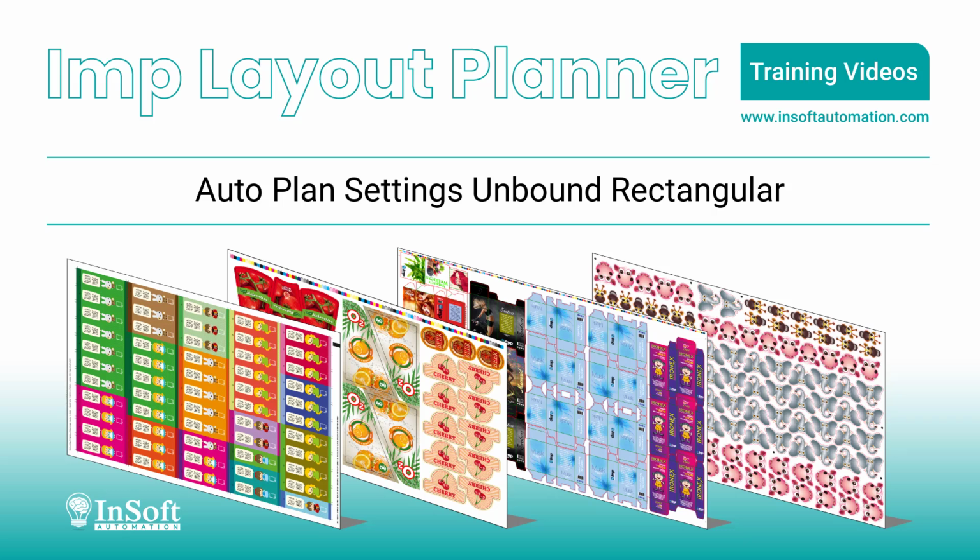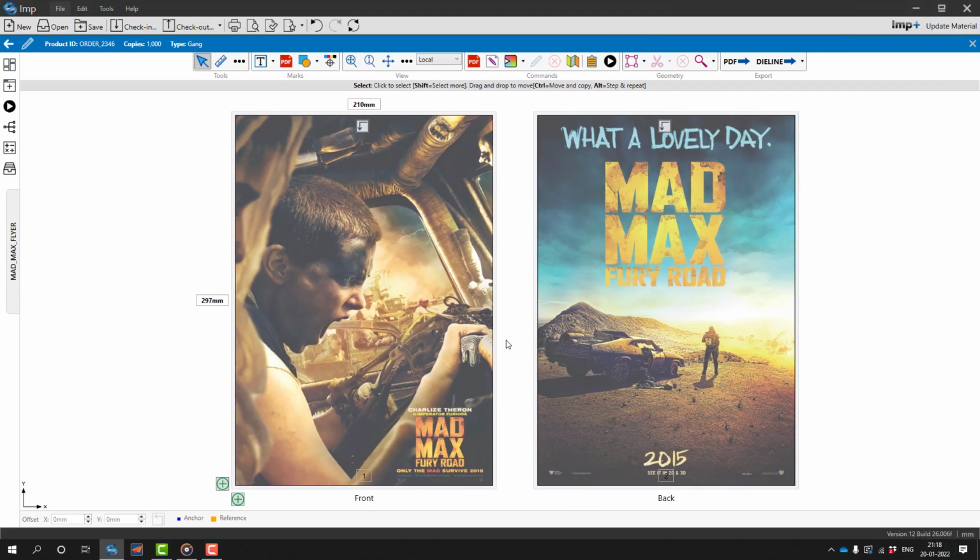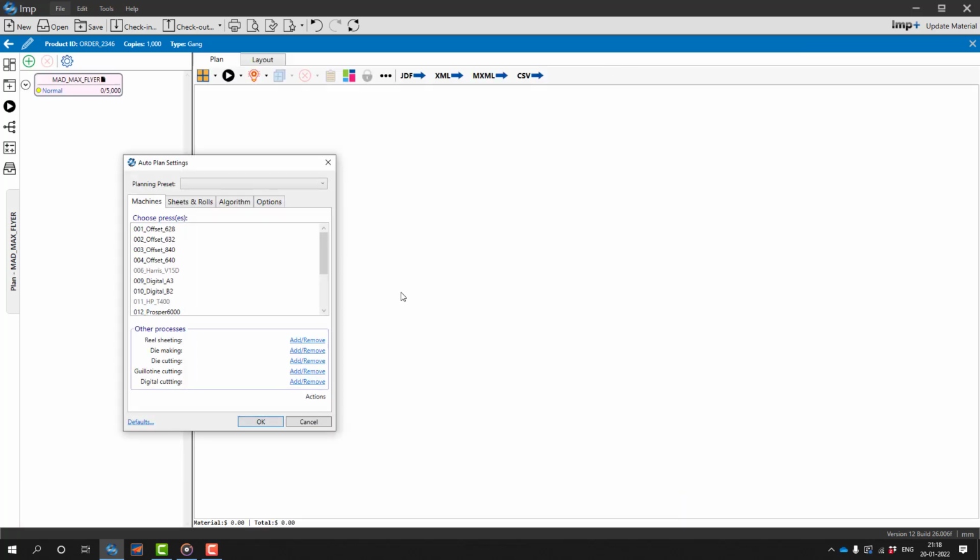In this video, we will see in detail about auto plan settings of Unbound component. To plan a single rectangular Unbound component, go to Component Editor and click on Auto Plan button. In Machines tab, all the printing presses are listed for selection. Select the presses you want to consider for planning. If a press cannot print the selected paper grade, it will not be available for selection.